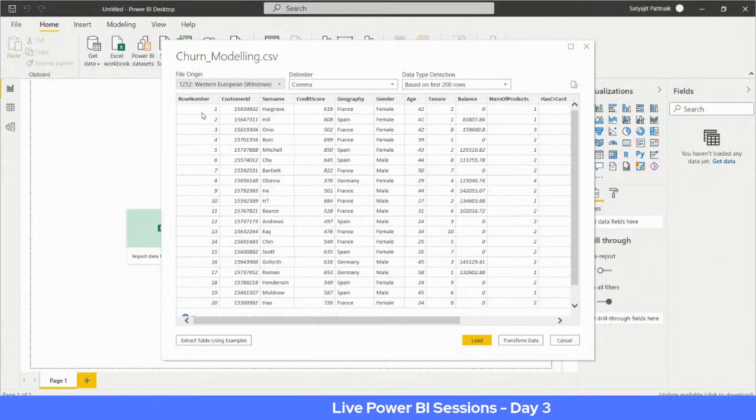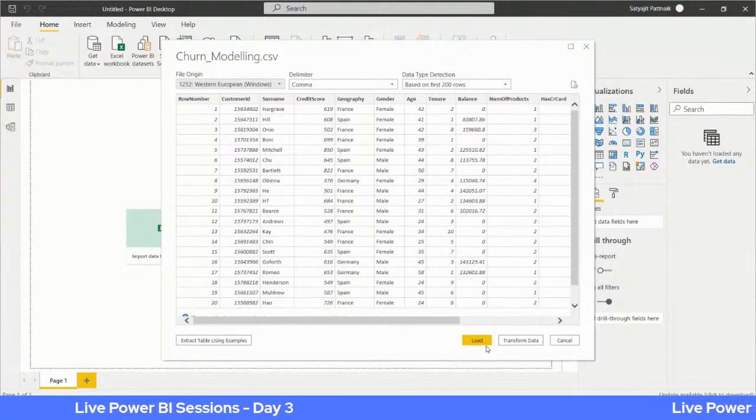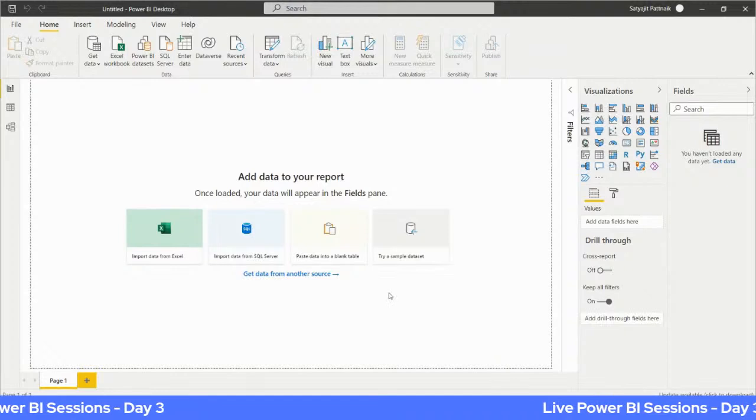So this is how my data looks like. I have row number, customer ID, surname, credits, blah blah blah. I will load it. Okay.